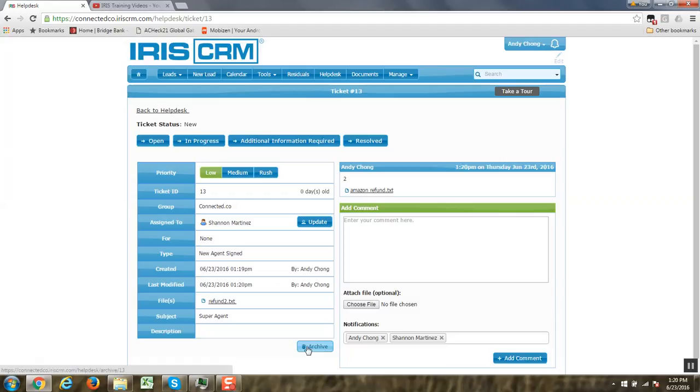Now this archive button right here is a very dangerous button because that deletes the ticket. So you definitely don't want to do that unless you've just totally screwed up on making the ticket.